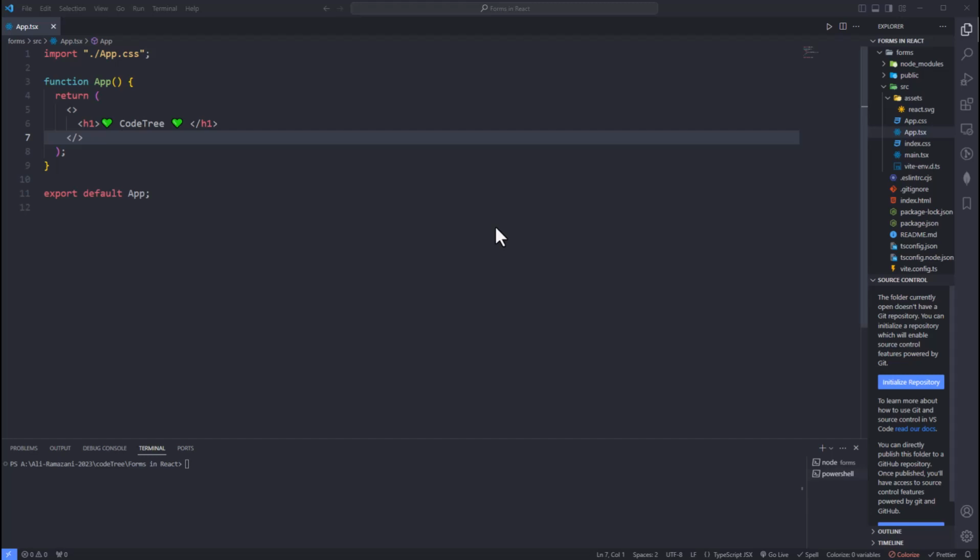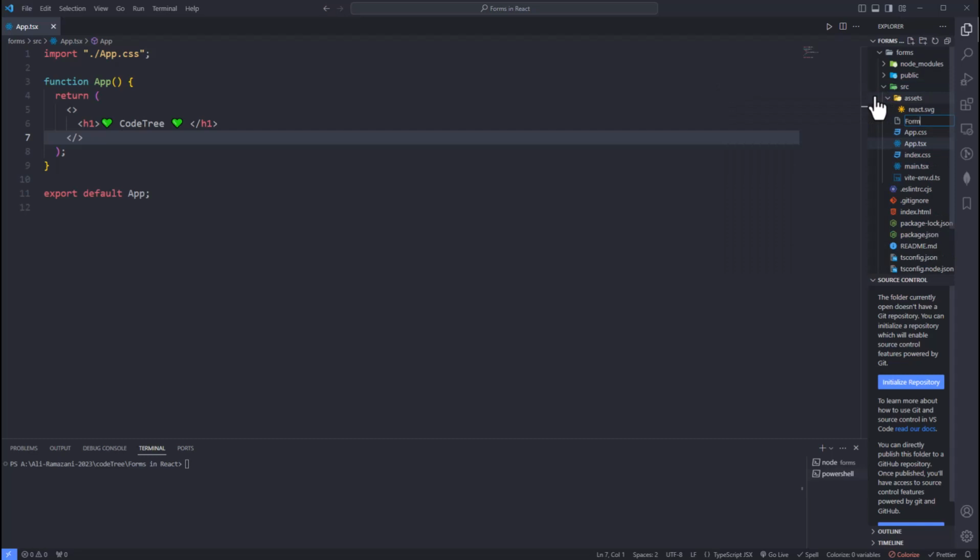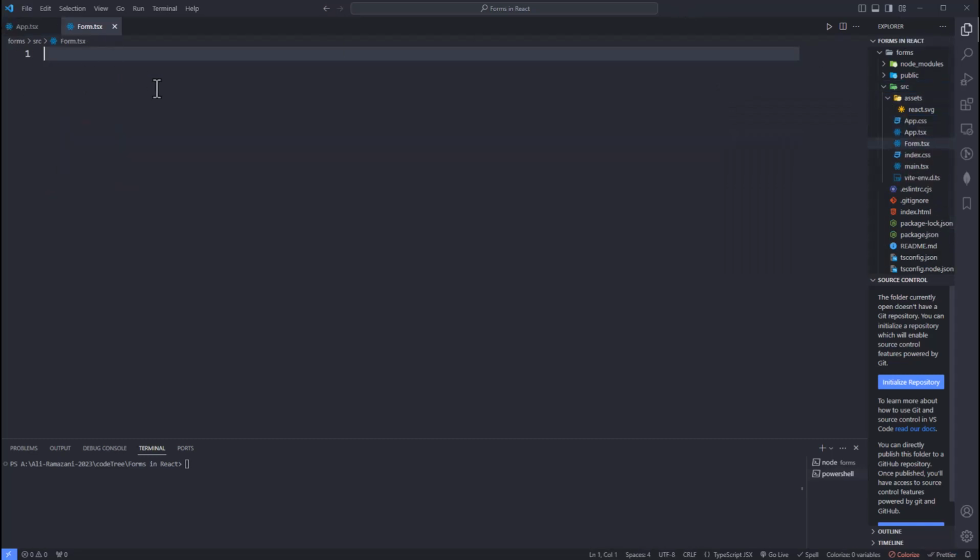In this video, we're going to create a form in React. So here is our app.tsx, our main component where we will be rendering all our components. So let's create a form component, form.tsx.